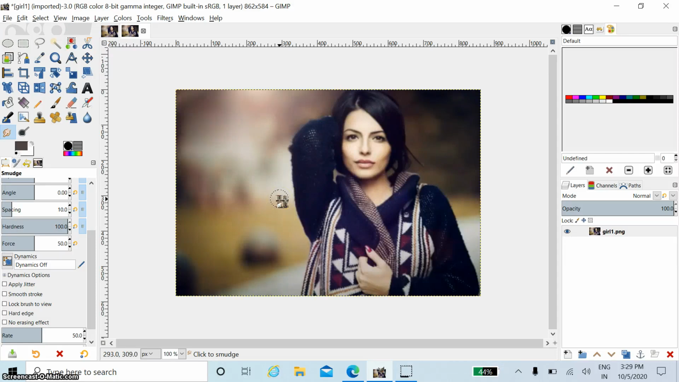Children, today we will learn about these tools of GIMP. So first we are starting from clone tool. First we have to select the reference point by holding control key and click on the reference point. Now it will clone the image by the reference point.